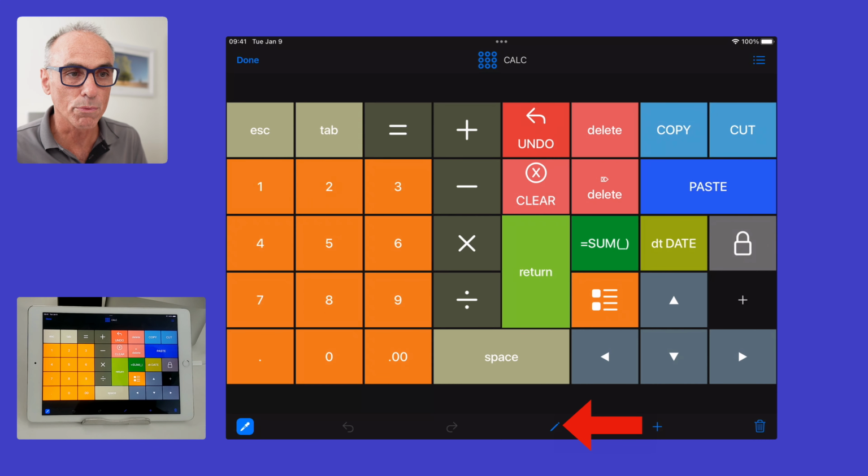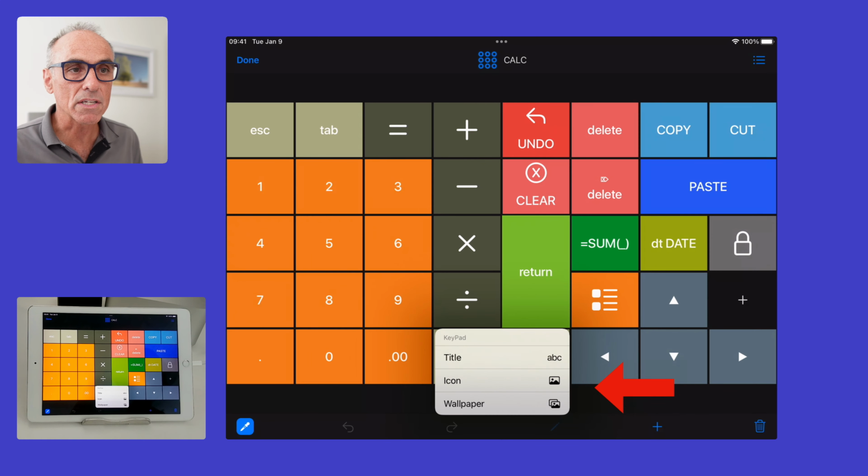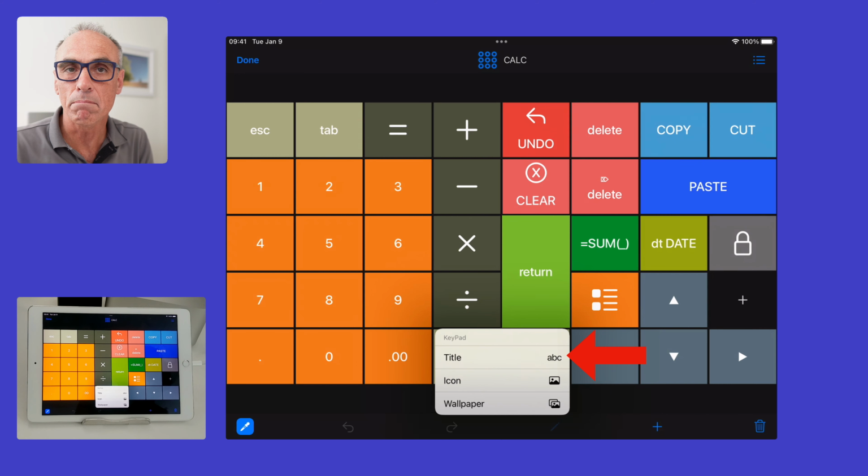As I say, what we do want to do, without any of the keys highlighted in the keypad, is press that pencil icon. So I'm going to press that pencil icon now. And that brings up a little menu. And here you can change the title, the icon, and the wallpaper. And this is relating to this whole keypad that we see here.